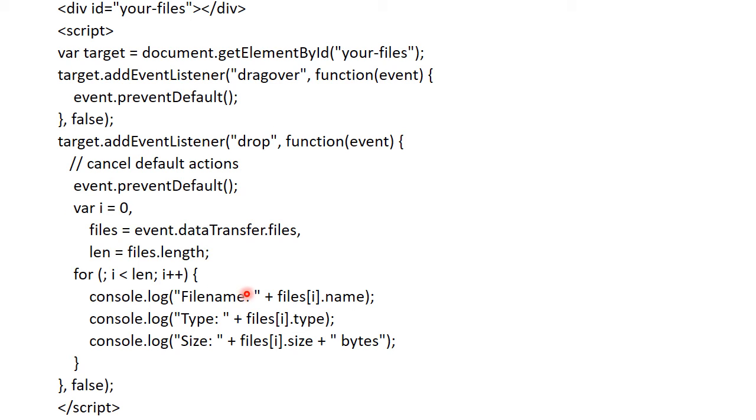We are displaying the file name, type and size of all the files we have dragged and dropped into this area. In the previous example, we were not able to drag and drop. If you try to implement that, you will understand we are not able to drag and drop files into that area. We'll have to browse and upload the file. In this example, we can drag and drop even a folder to that area. That's the difference between this example and the previous example.